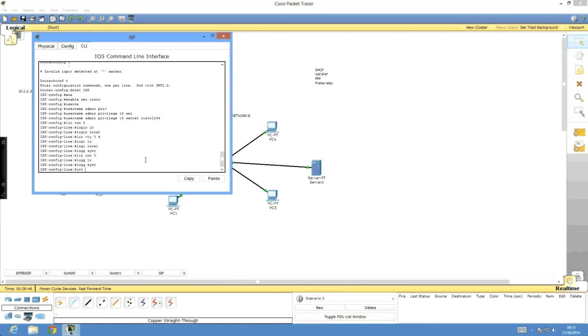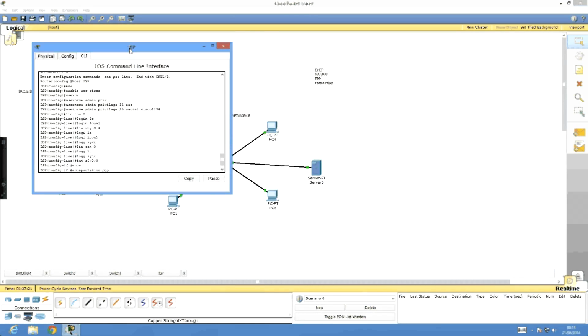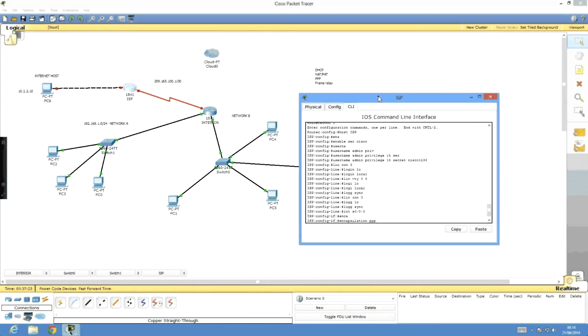Now let's do some interface configuration. Interface serial 0/0/0. Let's encapsulate that PPP. Let's give it an IP address, 209.165.100.1, with mask 255.255.255.252.